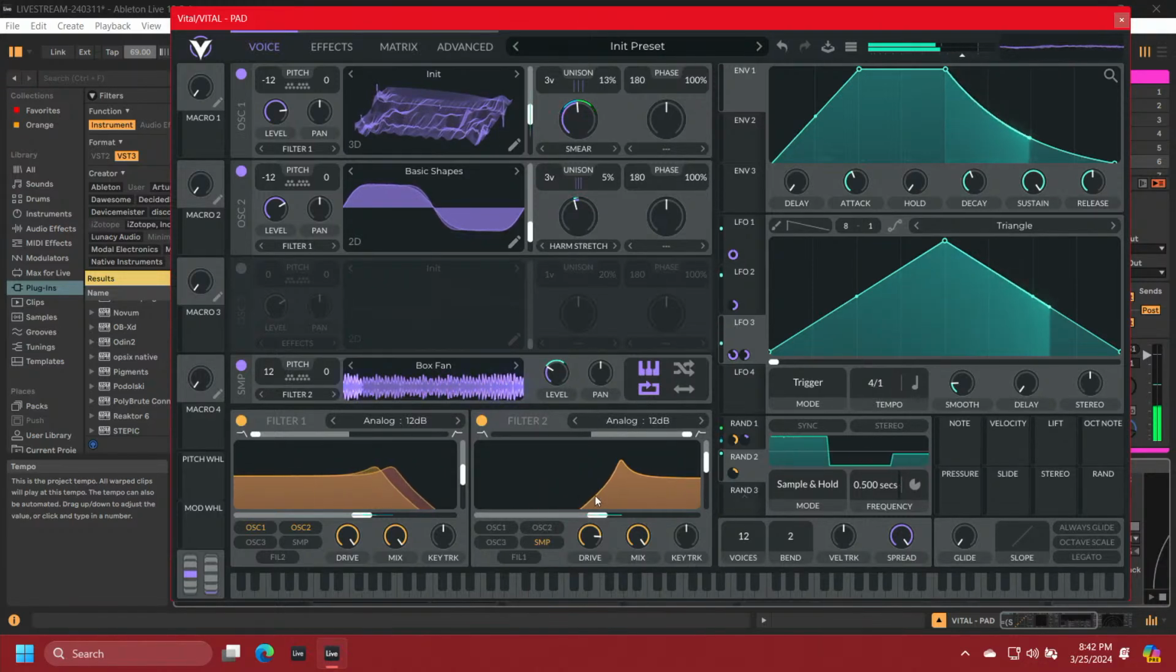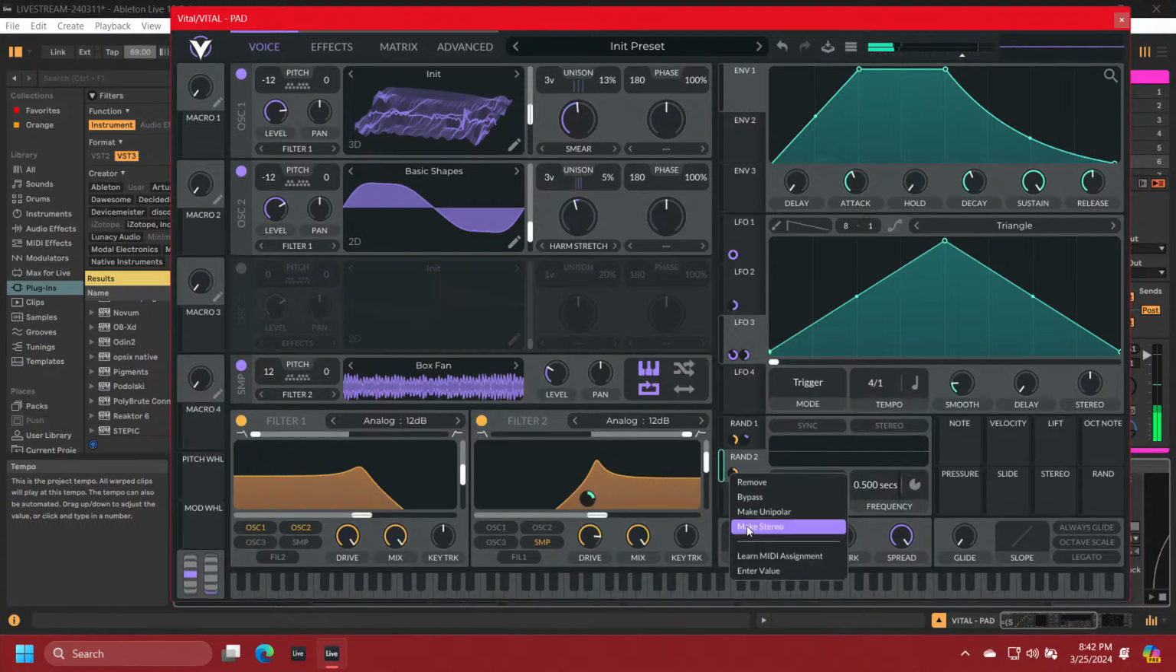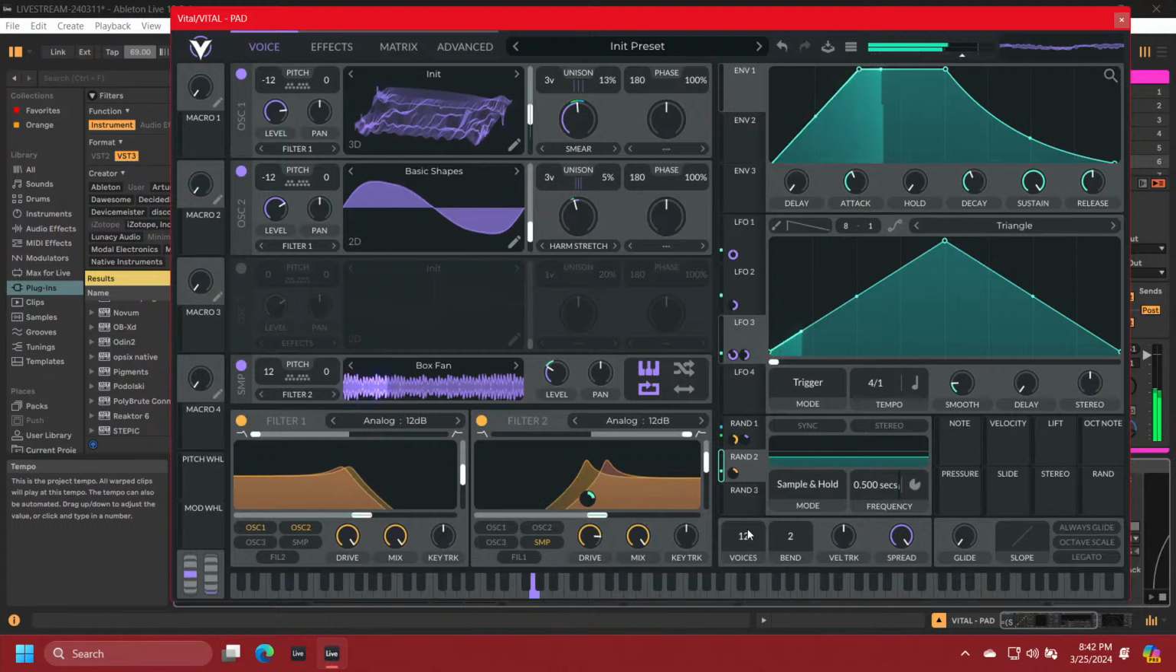And then I wonder, after you've done that, what happens if I do make this one? Is it this one? Make that stereo. What happens? Cool. Move up the keyboard a bit.